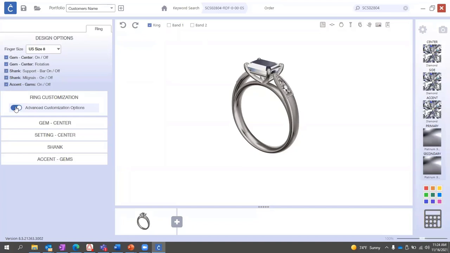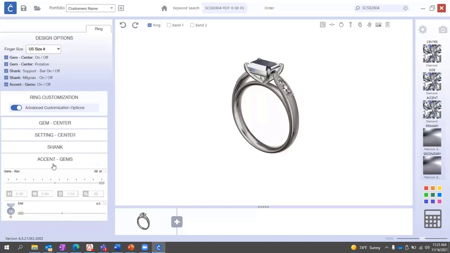So if you don't see what you're looking for, select that advanced customization option, and you'll notice now that I have these little tabs. And those tabs are separated, so they're categorized. So if I know that I want to make an adjustment to the accent gems on the shank, it's either going to be under the shank or the accent gems. So it's just to help you make modifications a little bit more quickly and more easily for you to navigate through the software.